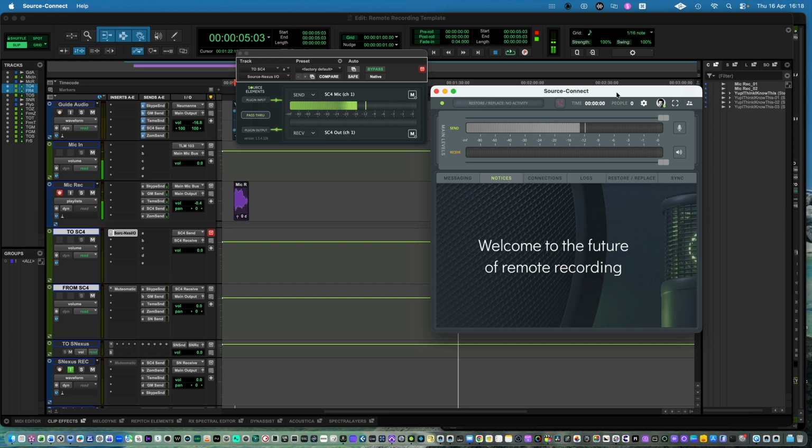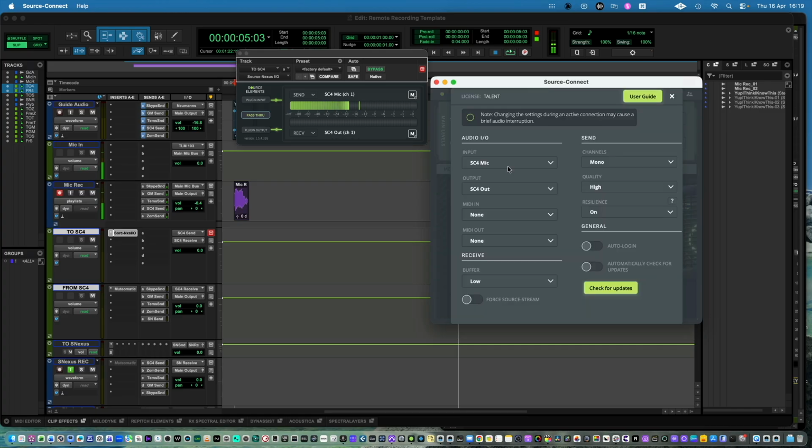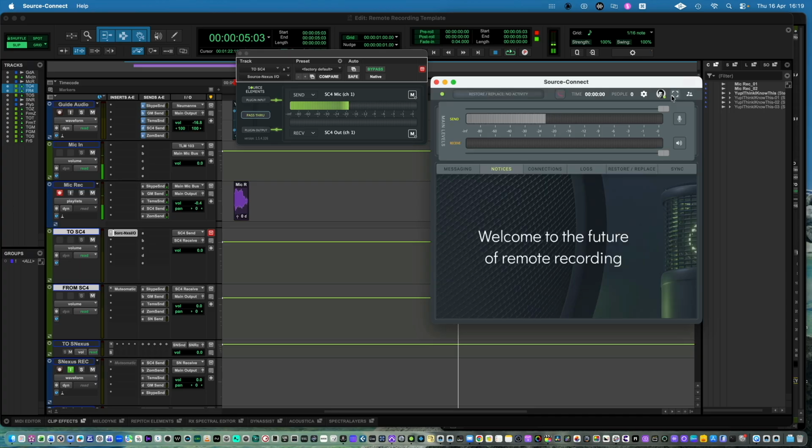So if you spark up Source Connect 4, you can see it's sending there. So that's all well and good. And I've got the receive coming back down the Source Connect 4 out. And in my settings, you can see the input is the SC4 mic, which is being sent from there, and the output is SC4 out. So that's being received there, so that's good.